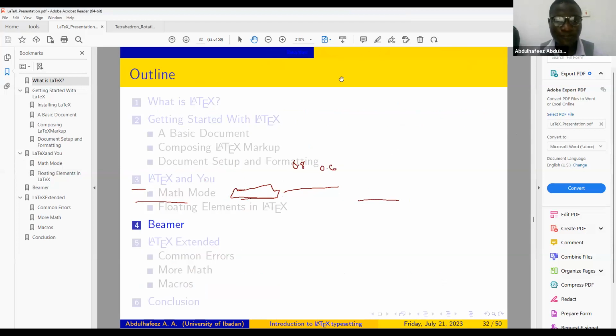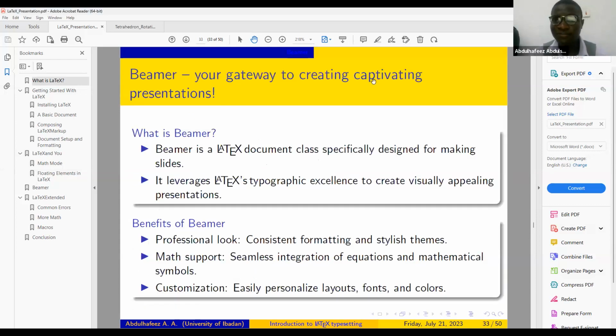Now Beamer. Beamer is used for presentation. It's a document class on its own, used for presentation. At the end of this section, I have a code that you can use to generate your own Beamer by yourself. So it's better you try them on your own. And it's actually the style I used for this presentation. So let's continue. Okay, good. What is a Beamer?